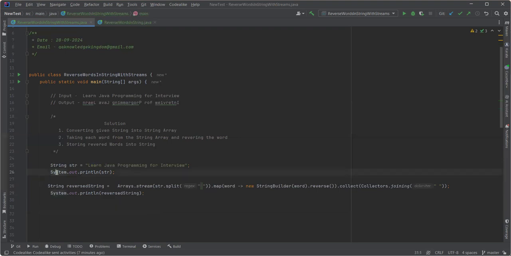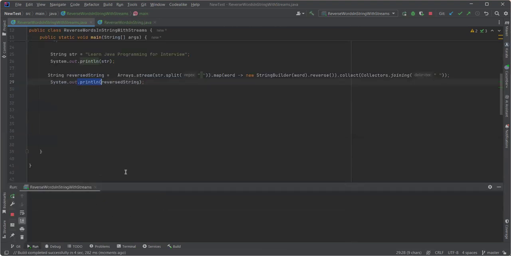So here I am printing both my input and my output. Now we have the result, and this is my input and this is my output. If you check the output, all the characters are reversed and the index of the words is not changed. Thank you.